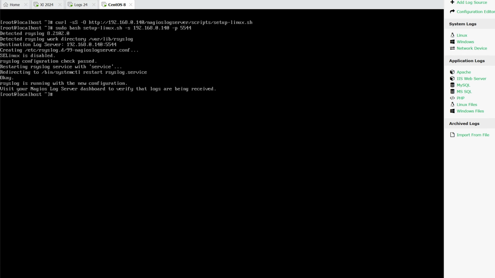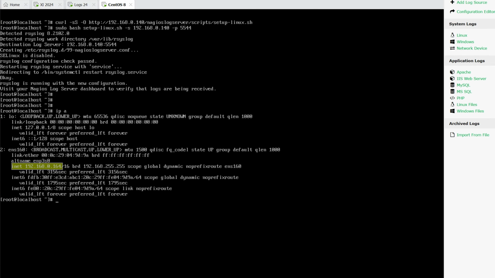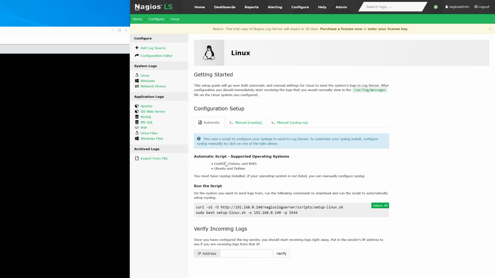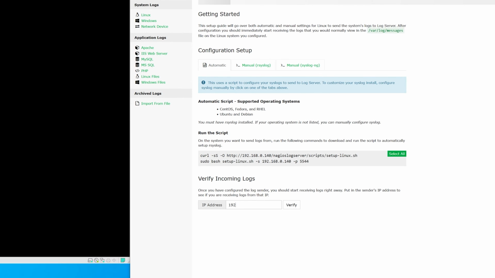Now we'll need to type in ip a for the IP address. Mine is going to be 192.168.0.164. Once we click verify, underneath it says verified and there are 60 logs for that IP address.